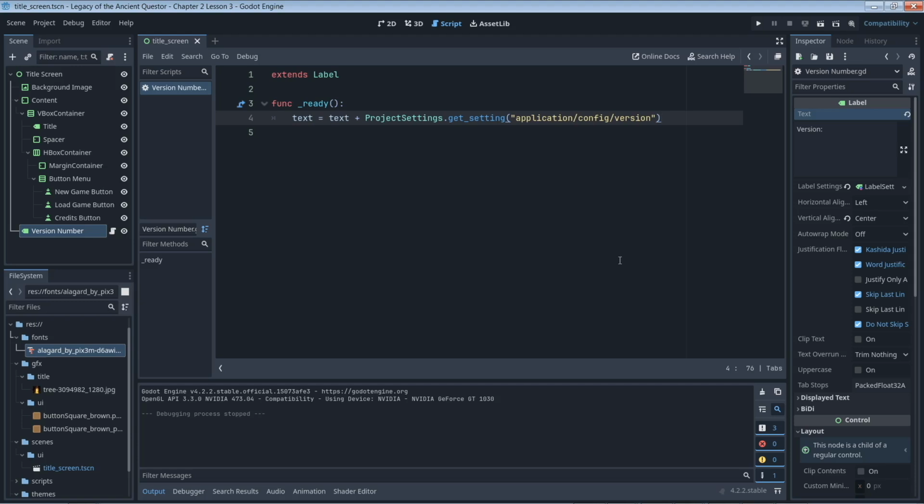So that is it for chapter 2. Join us in chapter 3 when we're going to learn how to do some more scripting and create a loading screen so that we can start our game.